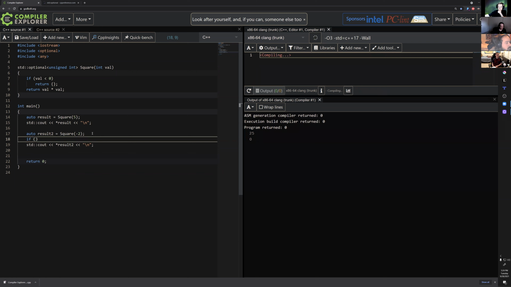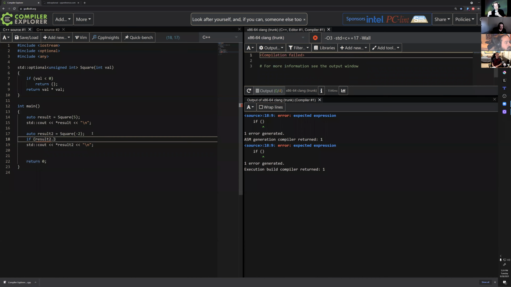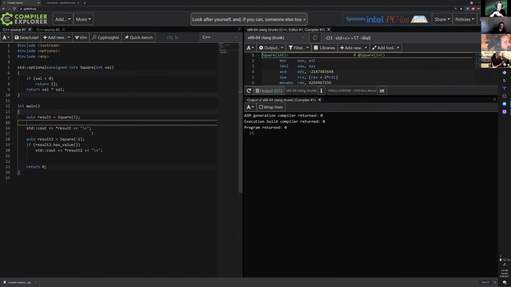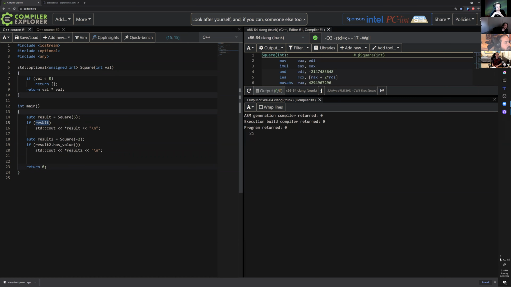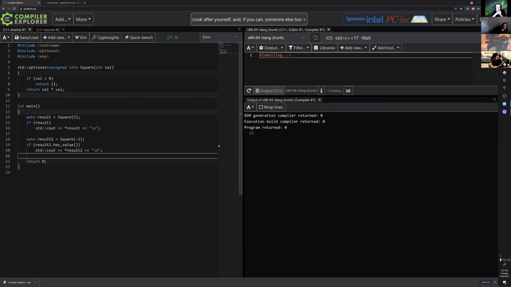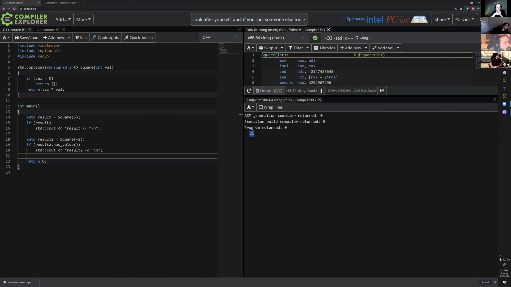So what I actually want is to say if result2 dot has value. I can also go here and say if result. That's also fine. I don't like this because this can make me think, oh, this is an integer, and I'm going to see if this thing is anything other than 0. This is more explicit to me. So I pretty much exclusively do has value here, just to be very clear. But now we can see that the 0 doesn't happen. That 0 is undefined behavior.